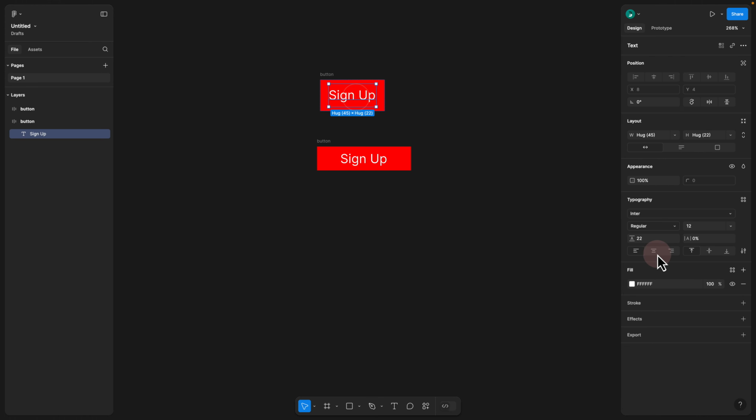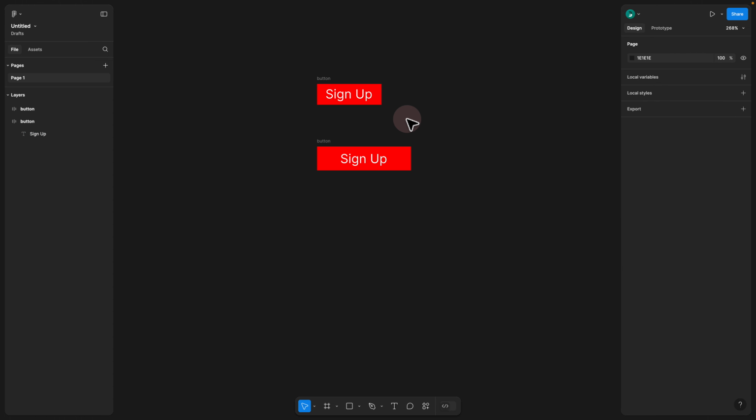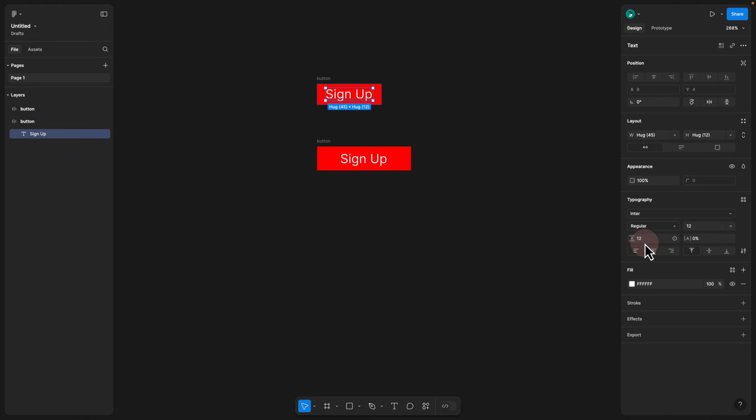So if I click here and, for example, give it 12 pixels, we're basically back to the original value. Usually the original value is set to 100% or auto, but for now, I'll just leave the line height as 12 pixels.